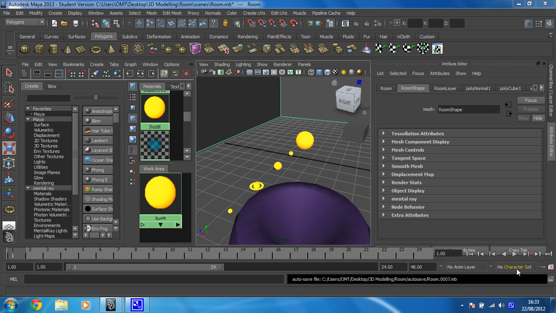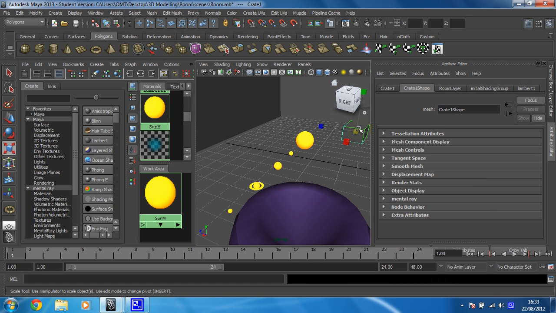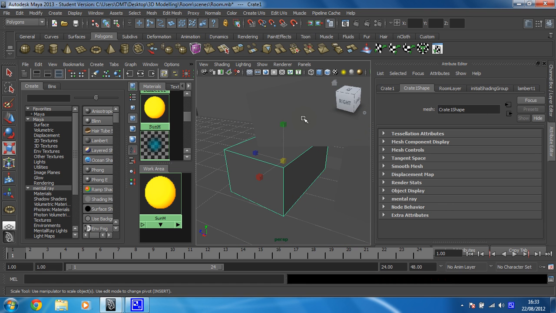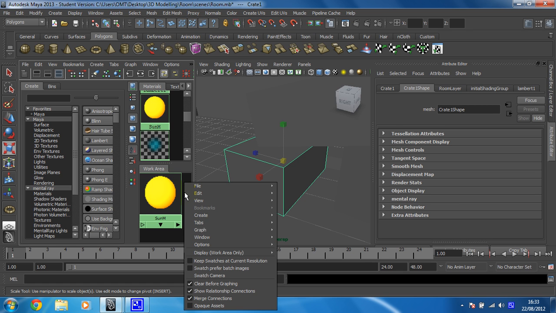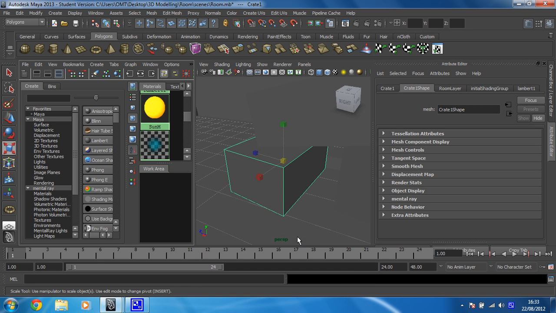Okay, for the next step, we're going to create a texture for the boxes, the crates, but rather than just use a colour for these, we're going to use an actual image file, as you would see in computer games, for instance. So, what I'm going to do is just frame up one of the boxes. Yep, that'll do. And I'm going to clear the work area by going to graph, clear graph. Okay, now we're ready to create this texture.